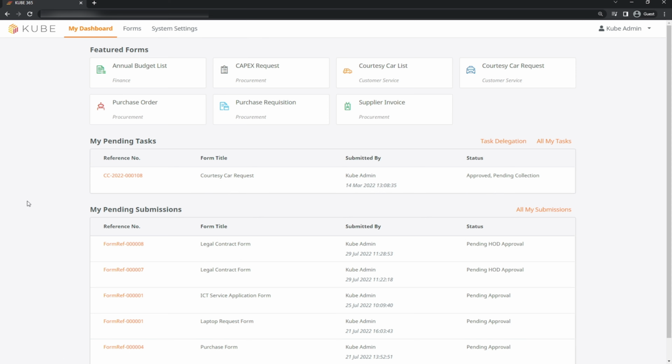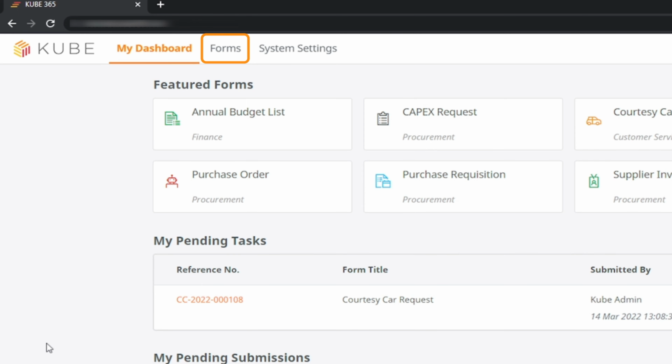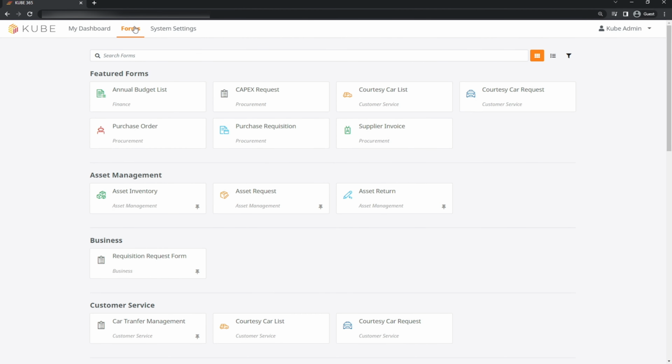In this video, you will learn how to add a workflow to your form. Let's begin by first clicking on the form's link at the top navigation bar. Next, access the form you wish to add a workflow to.